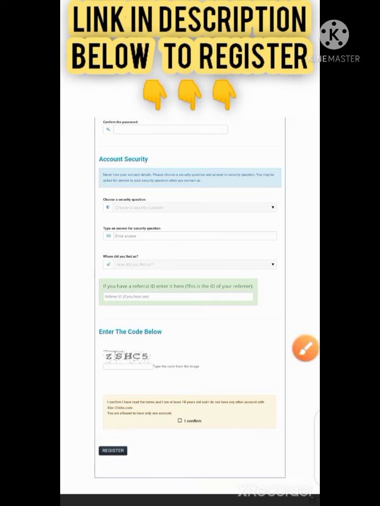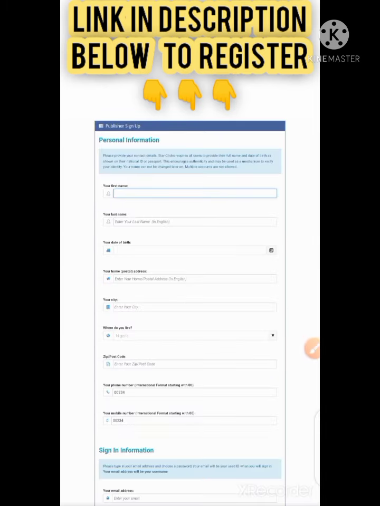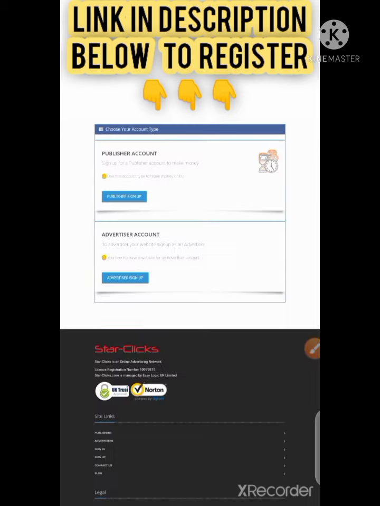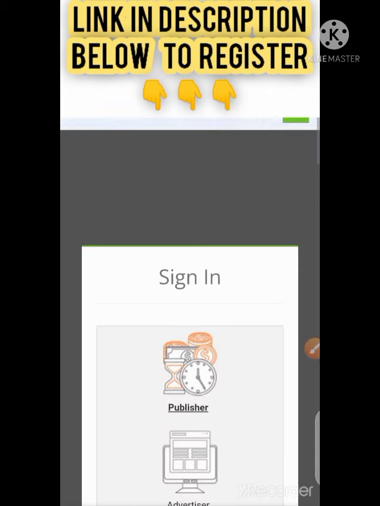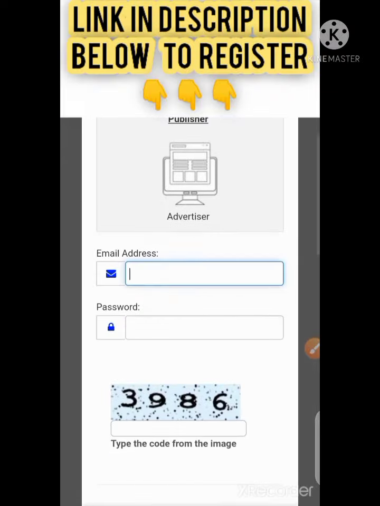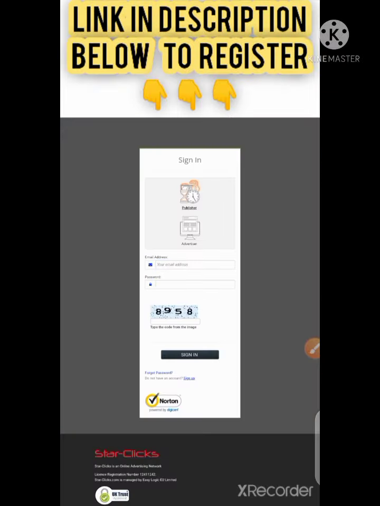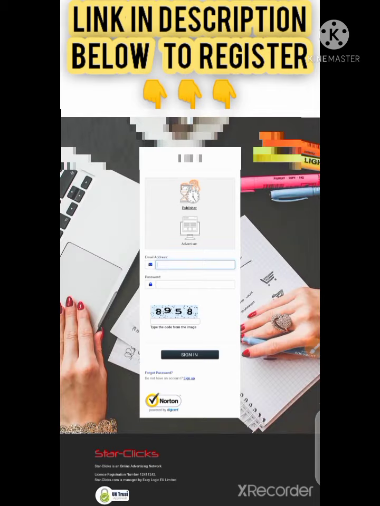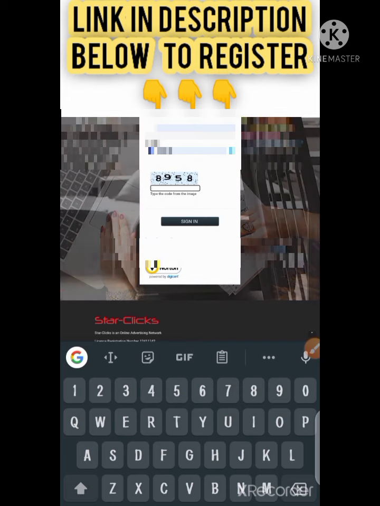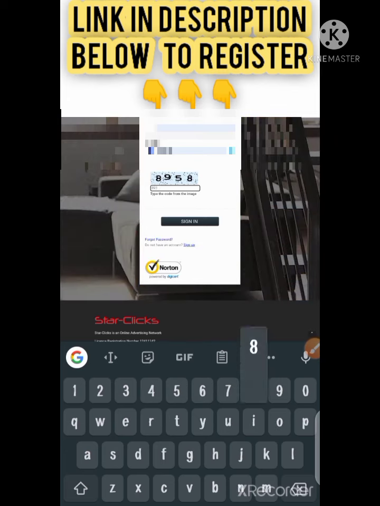So when you have signed up and you want to log in, after confirming your email address, you'll be prompted to log in. When you log in, for this purpose I will log in with mine, so you see how it works. I have been making money with this platform previously, so I'll put the code 8958. So I'll click on sign in.